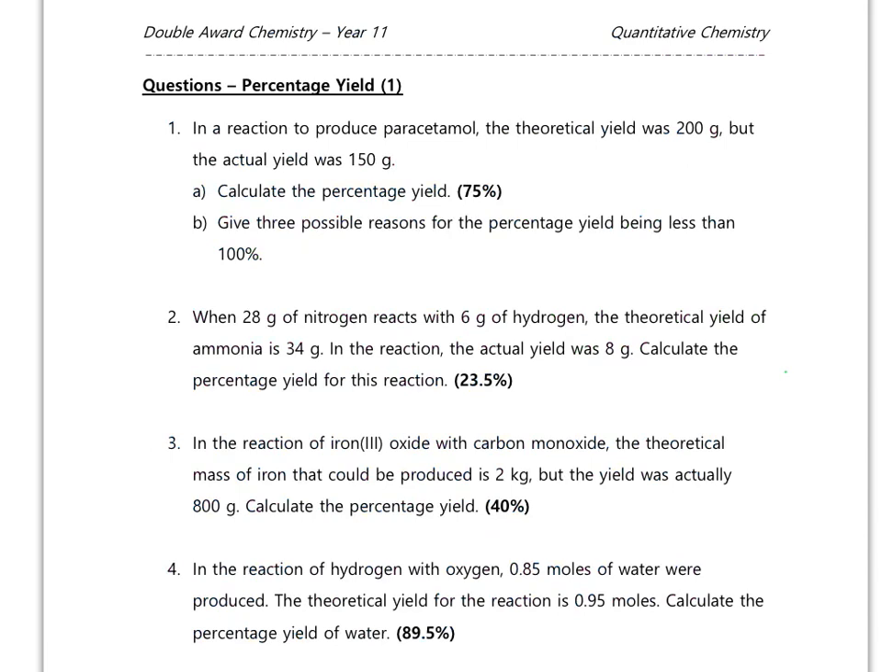So what I would like you to do is, in your blue books, to try these calculations. So take a title of percentage yield, and you can see there's a 1 in brackets there. There is one more exercise to do, but that's just putting our moles calculations and percentage yield together.